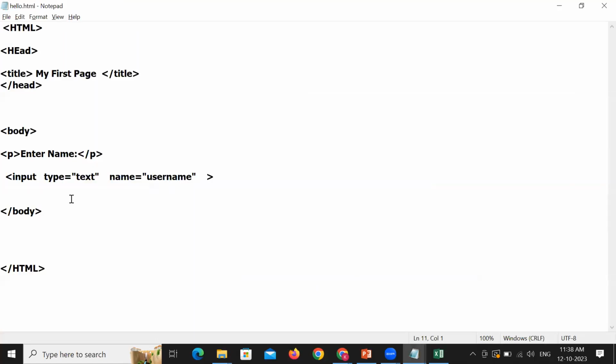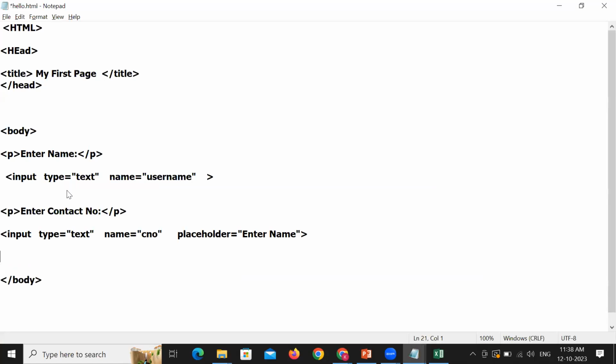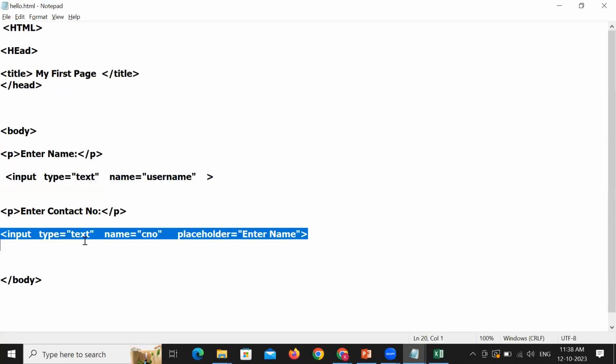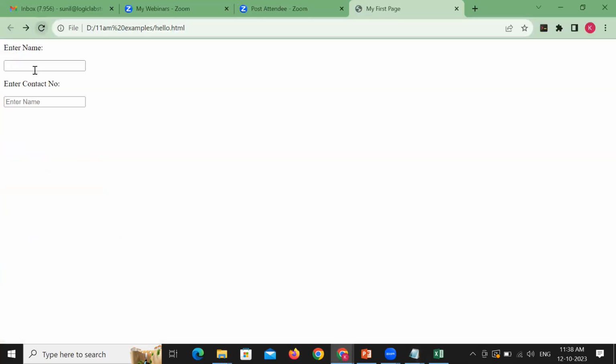I have to save it in the HTML page. One more paragraph with one more input field. So how many input fields have I used? Two input fields. So that could be meaningful. Here I have to enter name, and here I have to enter contact number.